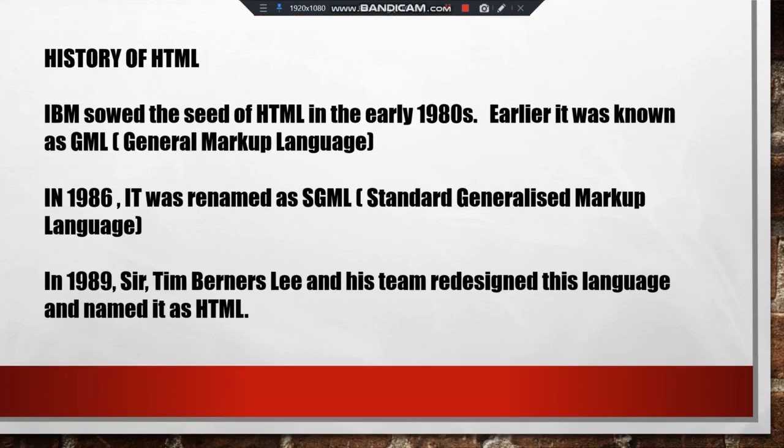Now, history of HTML. So, what is the journey of HTML? How did HTML come into existence? Now, first of all, IBM sowed the seed of HTML in the early 1980s. Earlier, it was known as GML. Okay. Earlier, it was known as what? GML. The full form of GML is General Markup Language. In 1986, it was renamed as SGML. Okay, in 1986, it was renamed as SGML, Standard Generalized Markup Language.